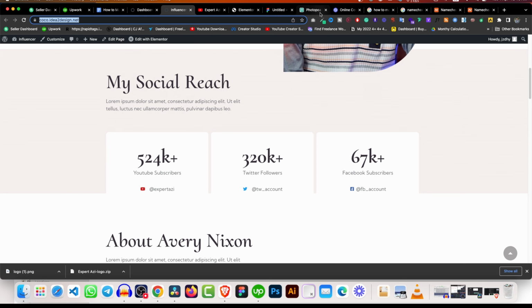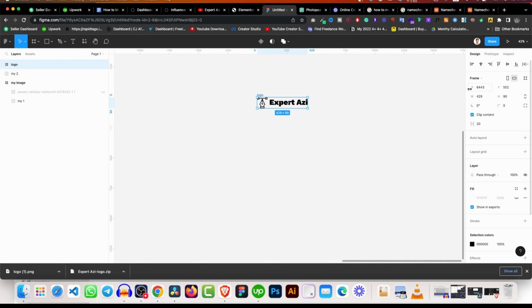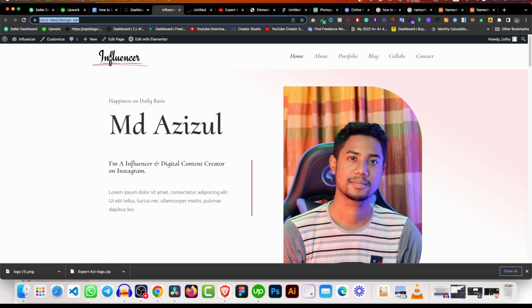If you want to resize the logo, you can do it on Figma. Just click on here, link it, and then set how much you want. For example, I want 300. So yeah, you can change the logo from here on the top.